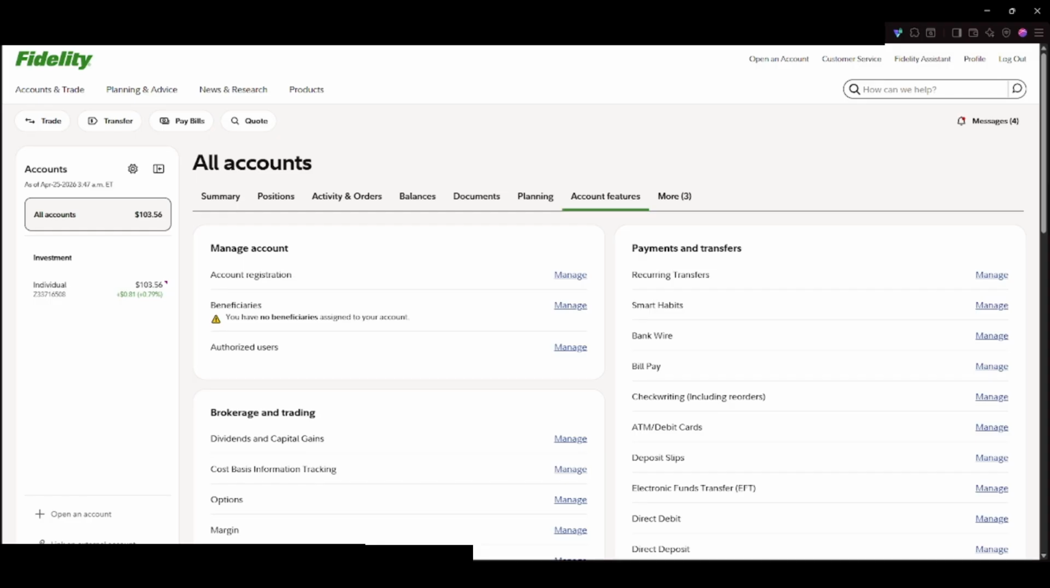Make sure to gather all necessary documentation as you set up your Roth IRA, as this will be crucial for investment purposes. Once your account is ready, the next step is to navigate to the investment options available within your Roth IRA. Log into your Fidelity account, go to the Accounts Overview, and locate your Roth IRA.